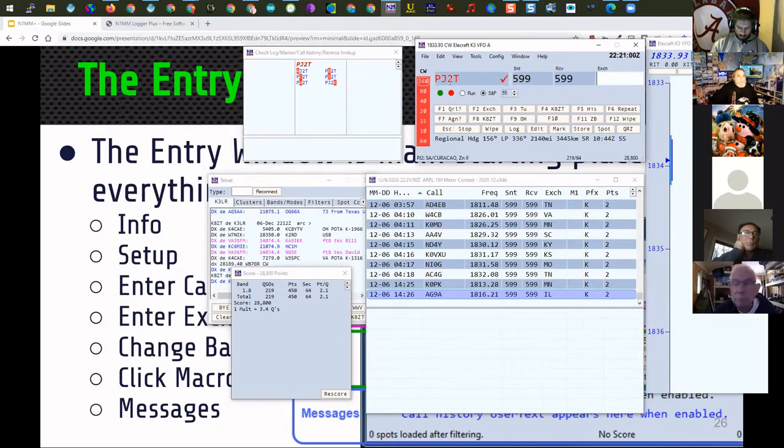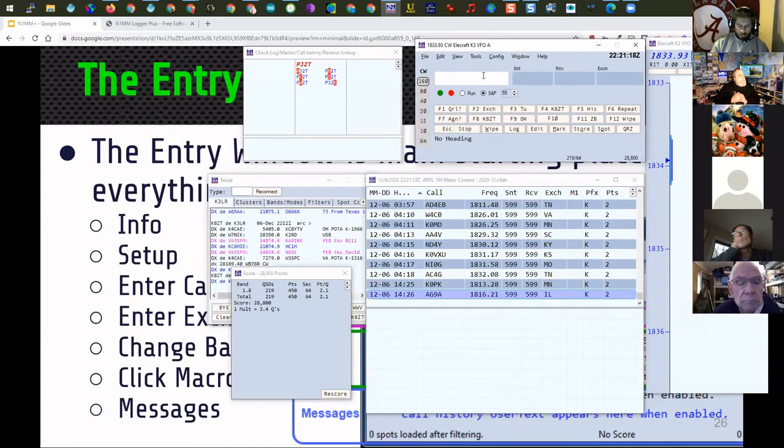Why is he in red? Because he's a multiplier, and it knew he was going to be a multiplier because I've not worked him before. Now, I really don't want to work him. He's not there. I thought it was him, but I was hearing things. I could hold down the alternate key and press the W key on my keyboard, and that wipes out and resets it so that no one's there. So alternate W is the way you remove a call sign that you didn't want in there.